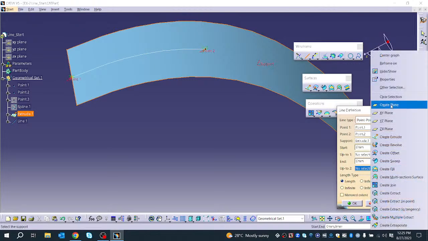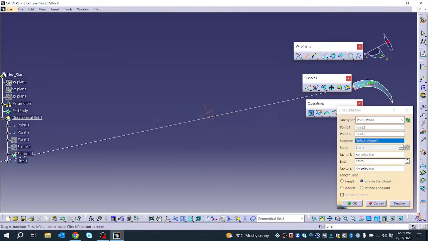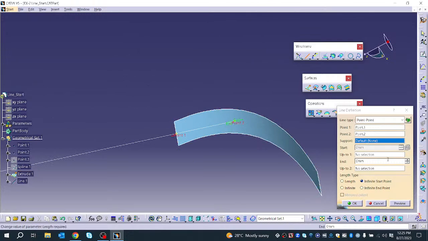So if I will clear this support and go with the infinite starting point, the starting point will start from the infinite, that we cannot define. Okay, or else if I will go with the length, the starting point, I can increase the starting point, or the end point also we can increase. Again we can go with up to the element. Okay, you just create the plane or surface up to that the line will created.